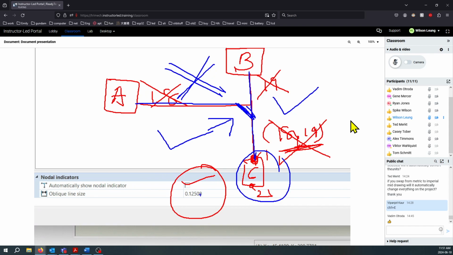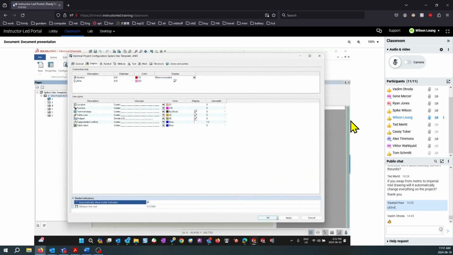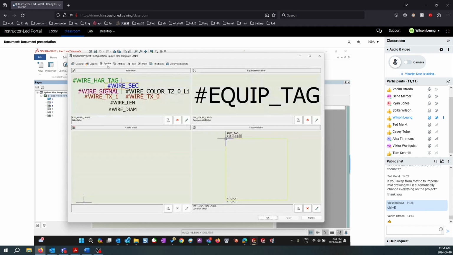So I can check it on and hit apply. If you click OK, this property manager will close on you, but that's not what we need. The next tab is the symbol tab.